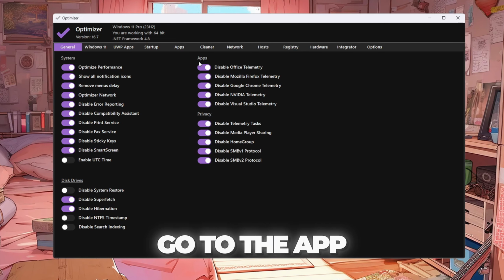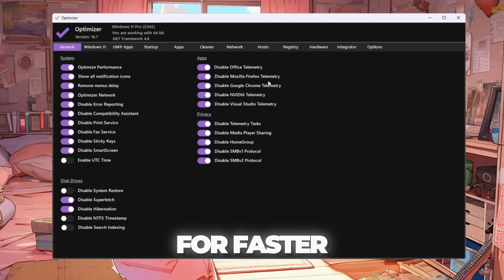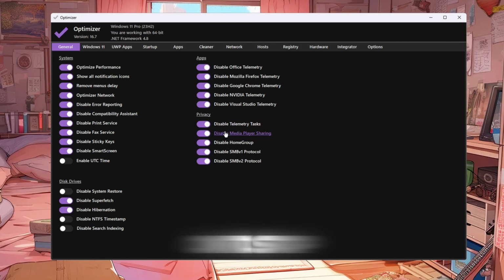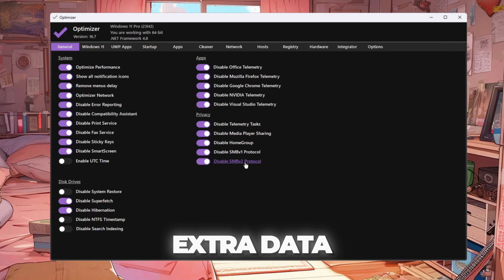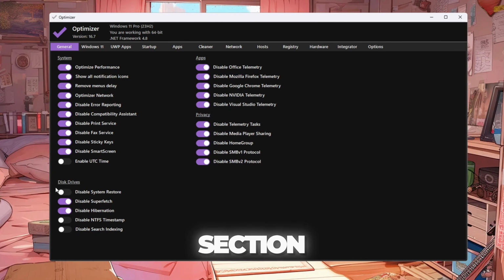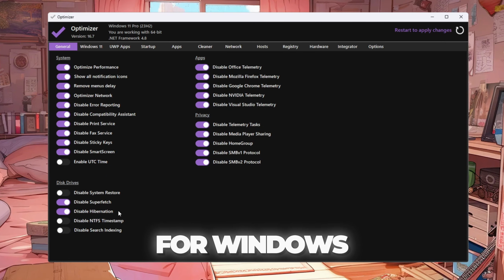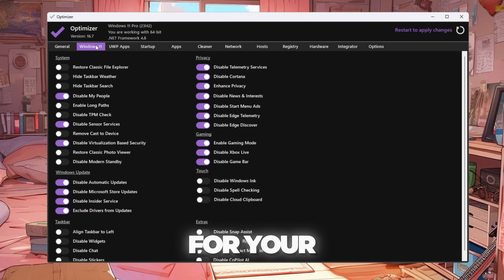Next, go to the App tab and enable everything for faster app performance. In the Privacy tab, turn everything on to stop Windows from collecting extra data. In the Disk Drive section, disable Superfetch and Hibernation to free up resources. For Windows 10 or 11, open the tab for your version.